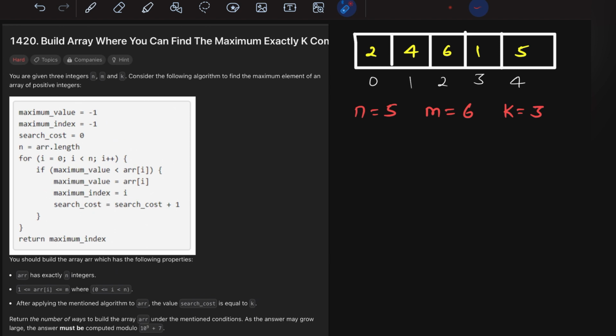So let's check out what this problem says. We are given three integers n, m and k. What do n, m and k say? N is the size of my array. M is the range of the elements I am going to insert in my array; they should lie in the range of 1 to m. Say for example I have 6, so I can insert elements from 1 to 6, any number of times. I cannot insert an element beyond 6.